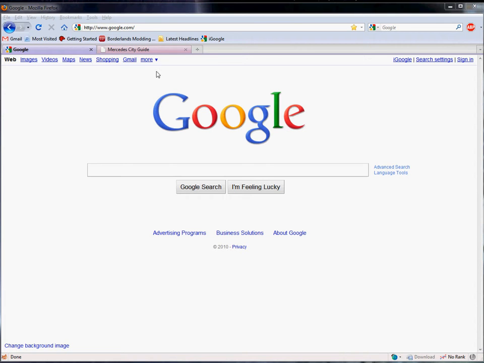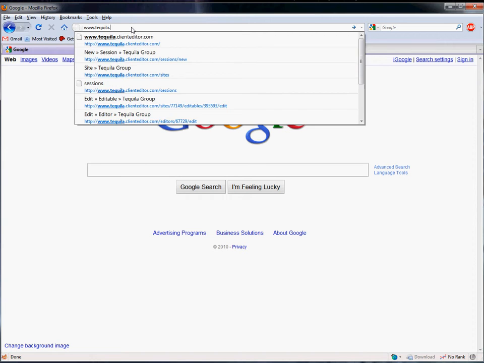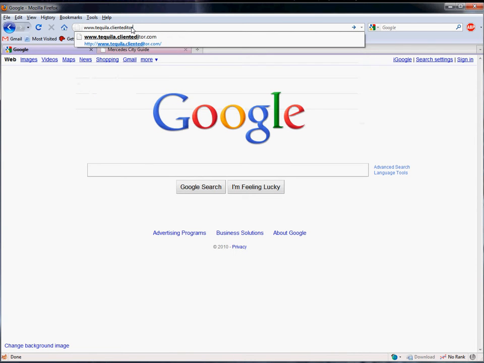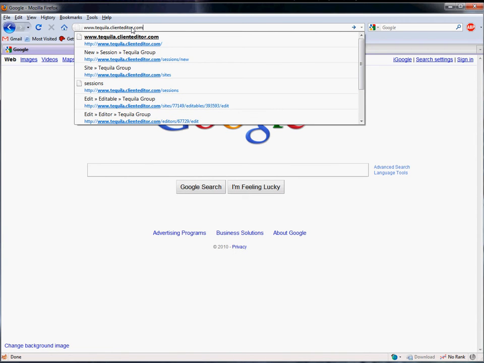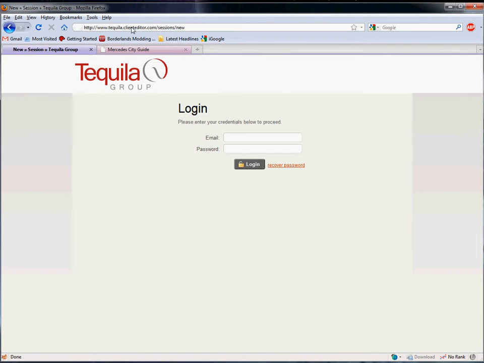First, open up a web browser, then go to www.tequila.clienteditor.com. That's www.tequila.clienteditor.com. This brings you to the Tequila Group Content Editor login page. Enter your email address and the password you selected earlier to gain access to the site.